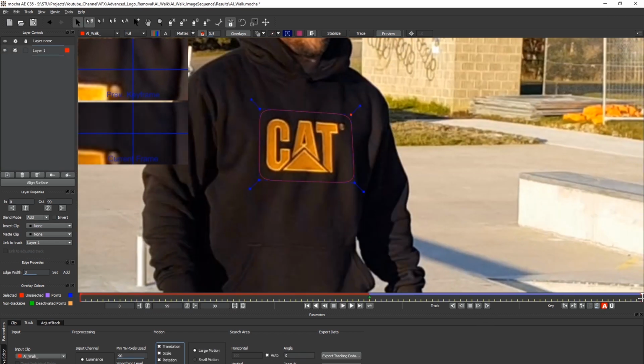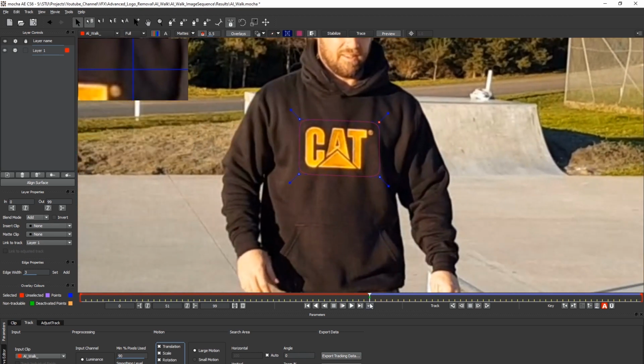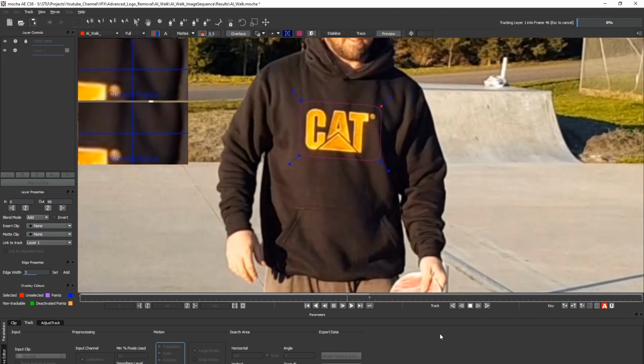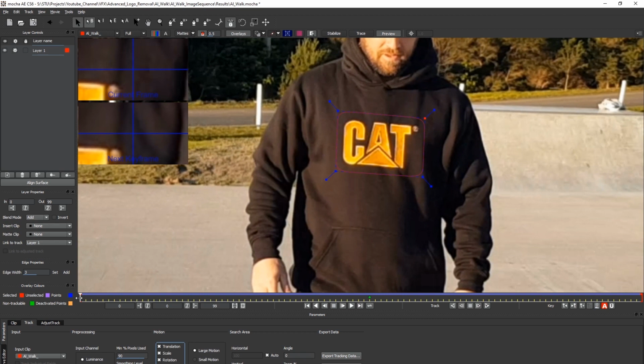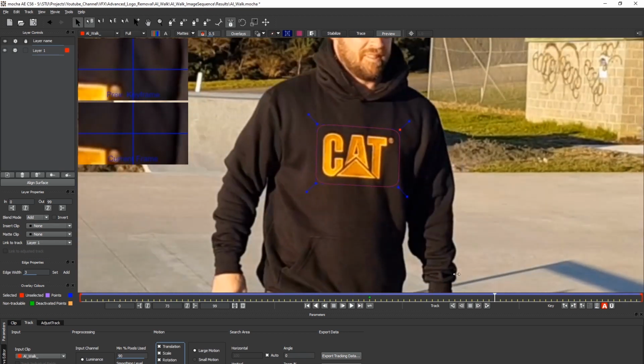And so now it's tracked the shape from the middle all the way to the end. So now we'll go back to the middle and we'll just track backwards. And there we go. So now we've got our logo tracked, and it looks pretty clean to me.